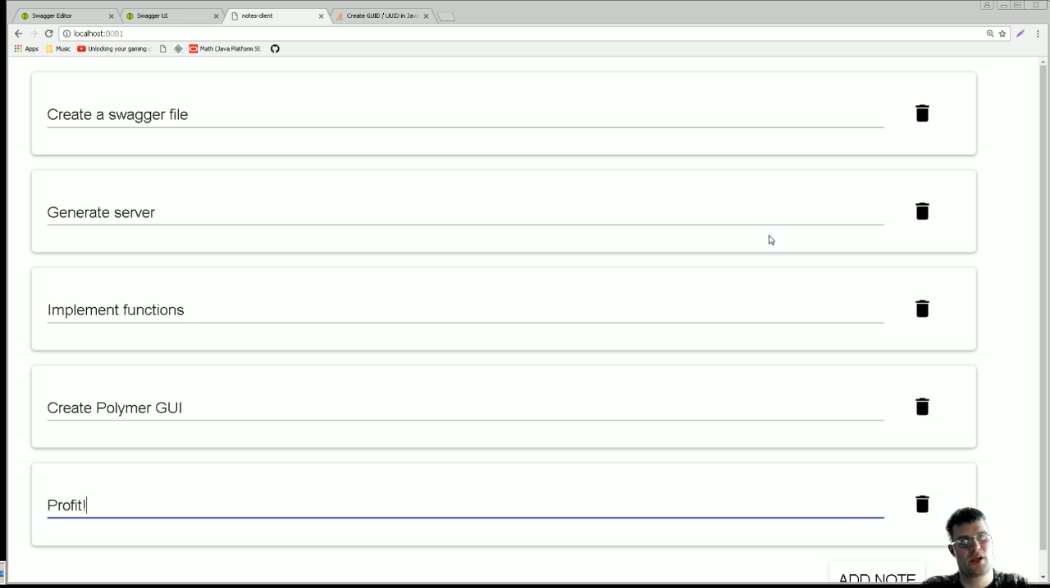So the things I will cover today are creating a Swagger file and talking a bit about how to use Swagger and some of the documentation features of Swagger, not all of them. And then we're going to generate the server, implement the functions, and I'm going to use web components and Polymer to create my front-end client. And last but not least, we need to test it out and profit, of course.